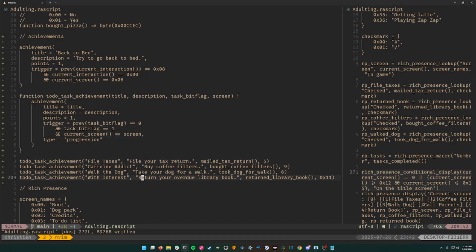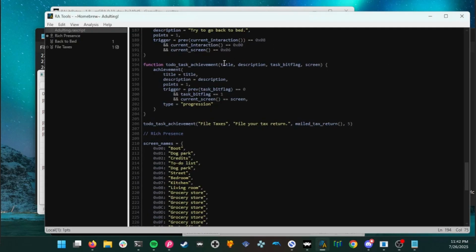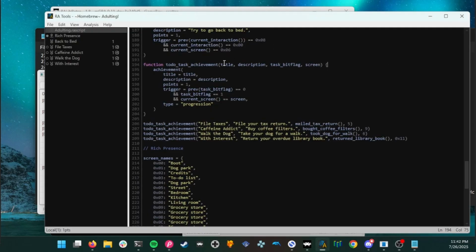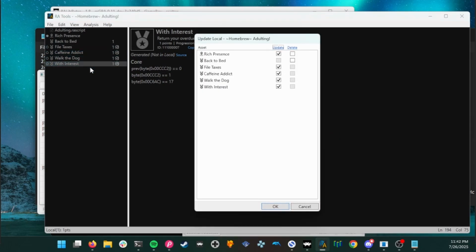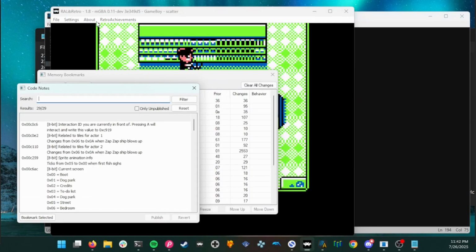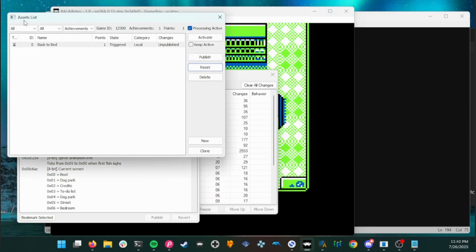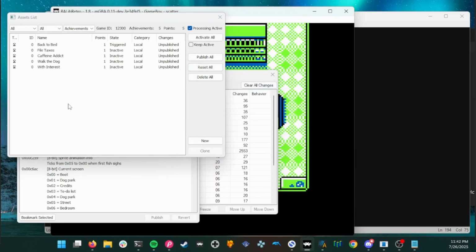And let's just save that. Let's check it out in RATools. Give it a refresh, and there is all 4 of our achievements. And you can see the only difference is where we specified the differences to be. Let's hit Control L and just update everything right there. And back in the game, if we open up our asset list, let's just deselect, hit reset all, and there they are right there.